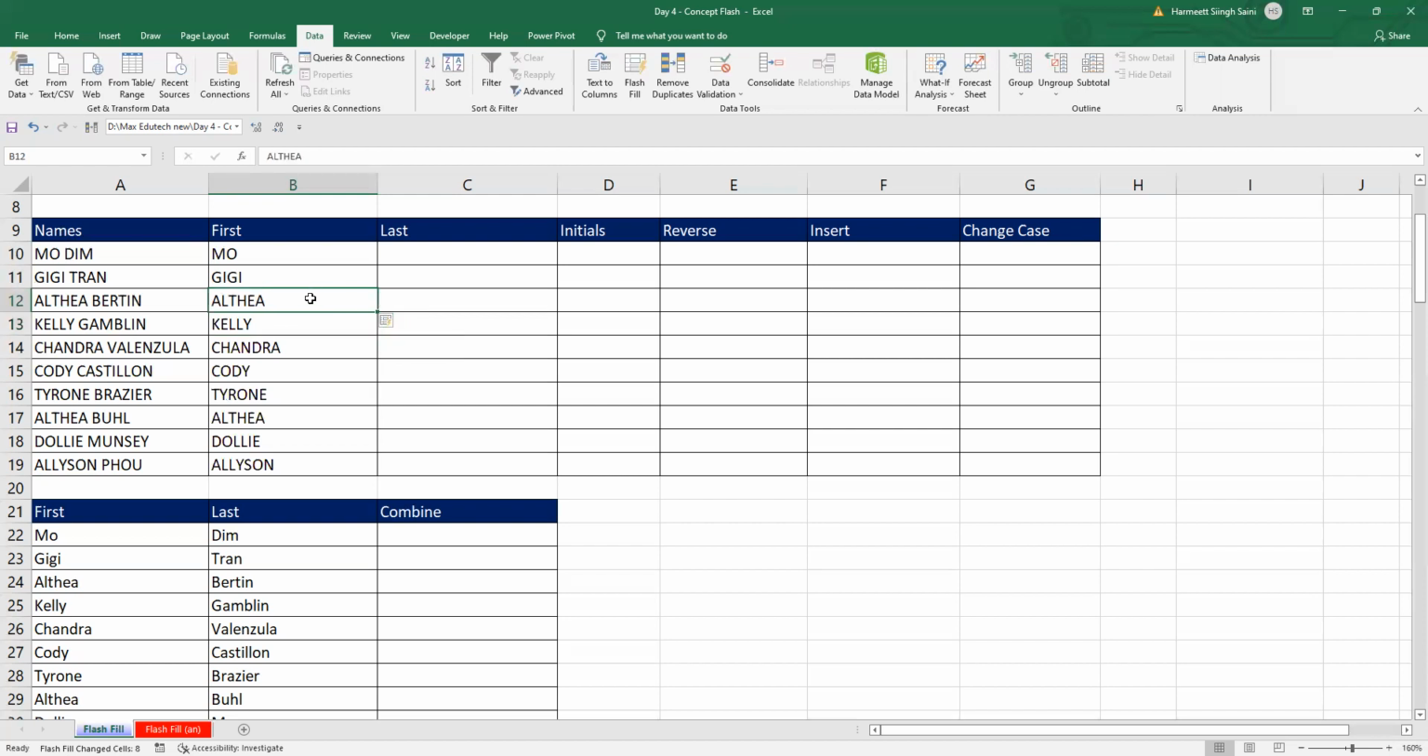Flash fill is basically, if you go to the icon, you will see it's using the hotkey Control E. The moment I've done this, it's basically looking for a pattern. That's the power of flash fill. It looks for a pattern, and then following that pattern, it will give you the corresponding output.